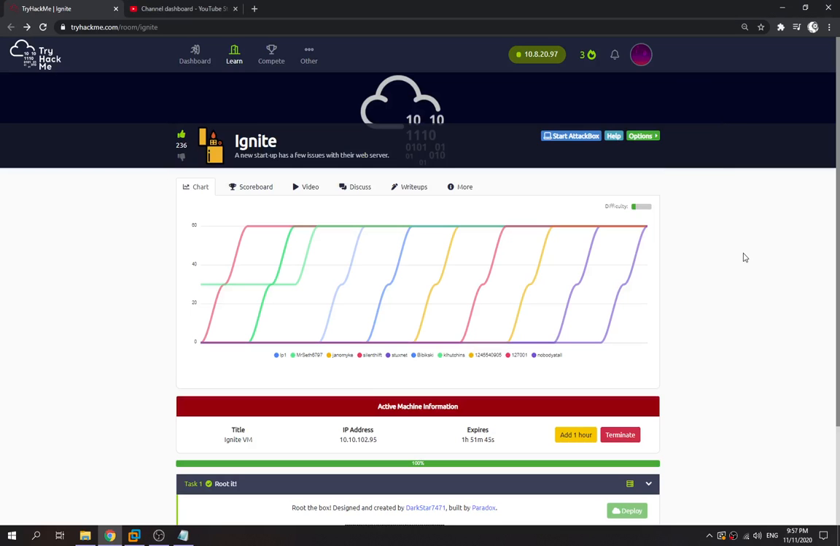Hey there guys, so today we're going to try out TryHackMe in 9. This is a new startup that has a few issues with their web server. So let's try out how we can get the root shell from pwning this machine.